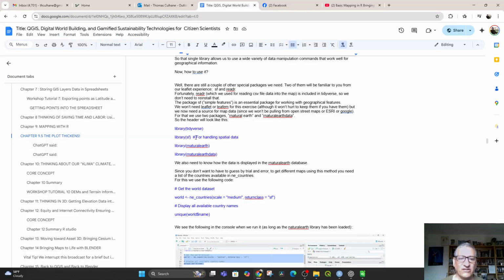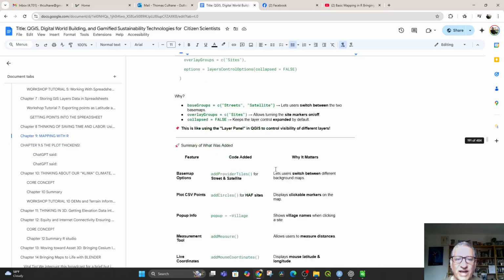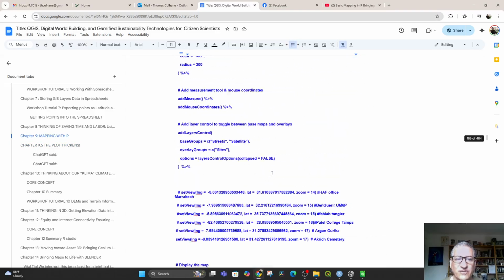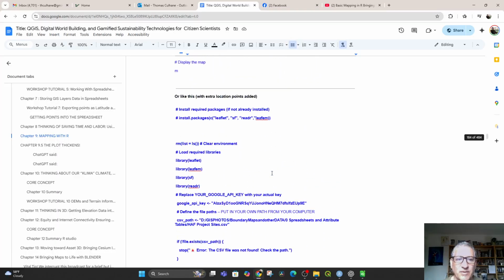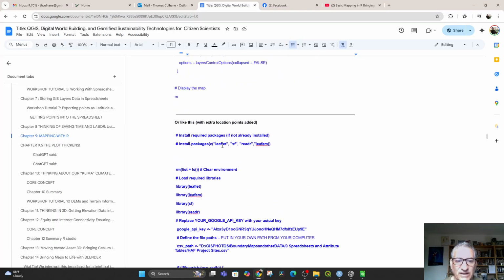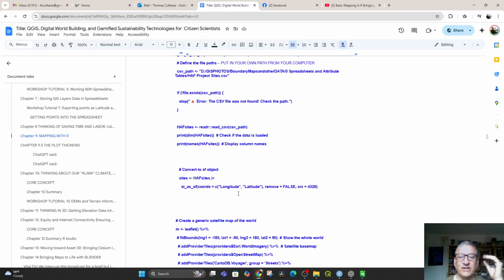You also have to have sf, and you'll want Natural Earth and our natural earth data. Now, these are things that we used in the last tutorial when we were doing leaflet. And you can see when we come up into this code that we put in leaflet, sf, readr, and leafem. We're not going to need leaflet or leafem because we're now doing it with a plot. So we're going to need sf and readr, but then we're going to need tidyverse. So these are the defaults, sf and readr, and then we need tidyverse.